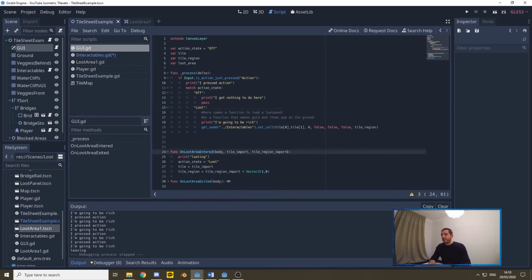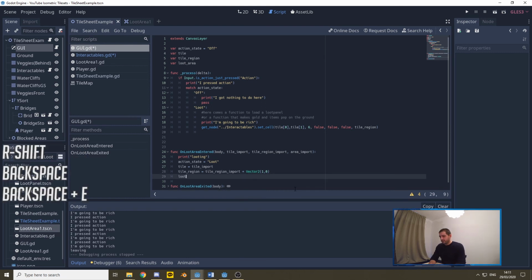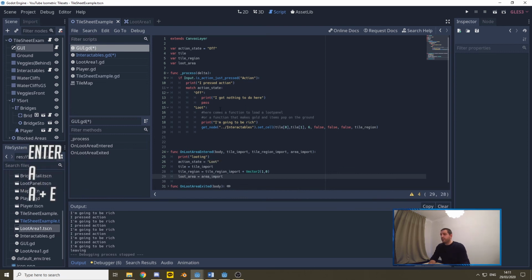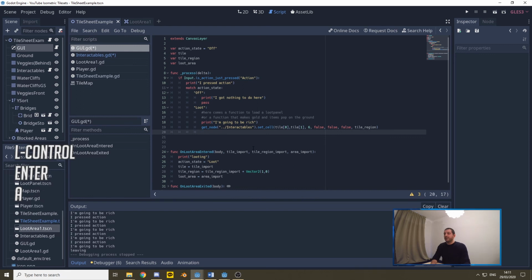Now, of course, it means that the graphical user interface is going to receive an extra signal. That's going to be our area import. Now I've created an extra variable on the top here called loot area, and in this function we're now going to say that the loot area is going to be equal to the area import.